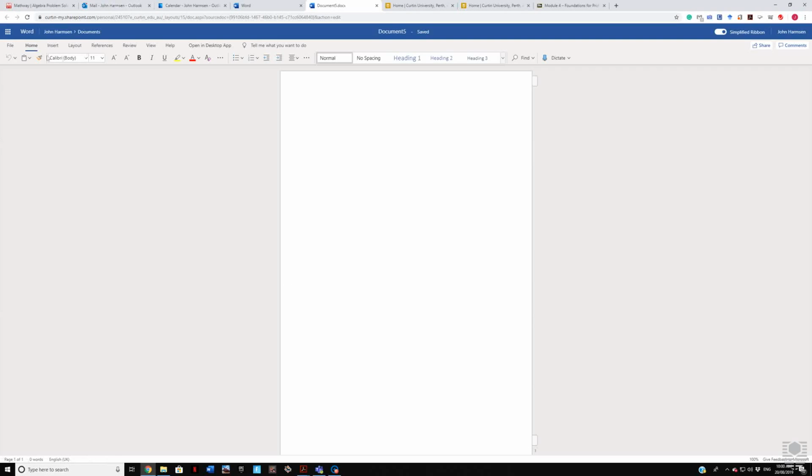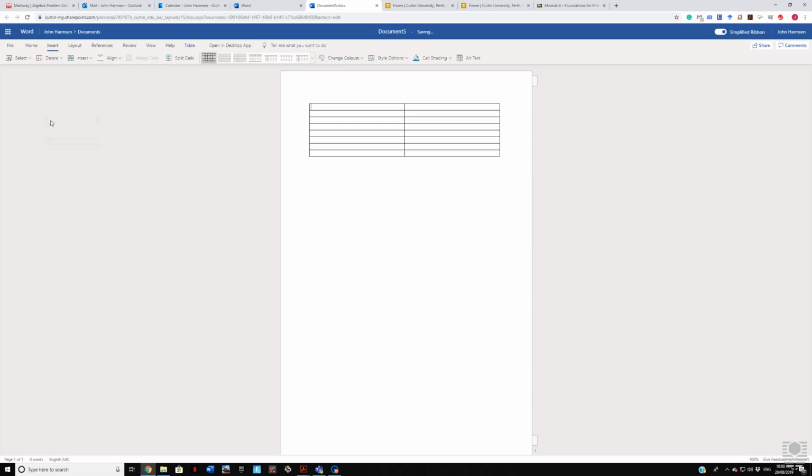So the first thing we do is we need to insert a table. So get a table that's 2 wide, and then however many headings you've got long, pop it in there, and adjust the table so that it's a small column on the right and a big column on the left.